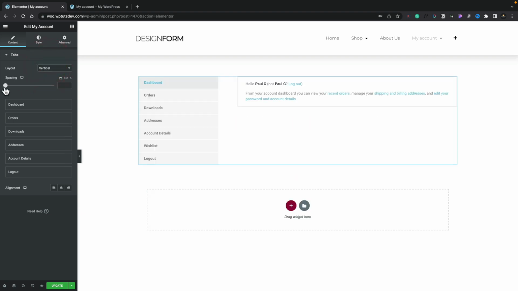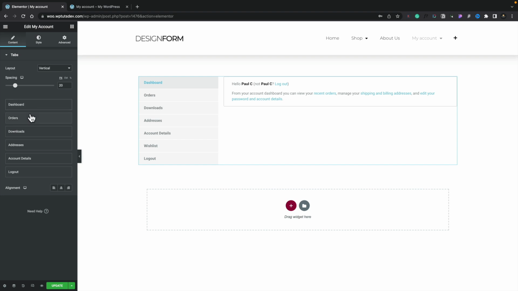And you can see then we've also got the option for spacing, which allows us to control the space between the two different columns with all your navigations on the left-hand side and the actual content of each of these endpoints on the right-hand side. So let's just open that up a little bit, set it to something like 20 pixels. If you wanted to, though, you could still use ems or percentages if you're working like that to give you a more fluid design. Then we've got each of the different sections.